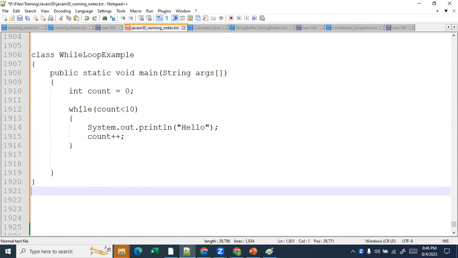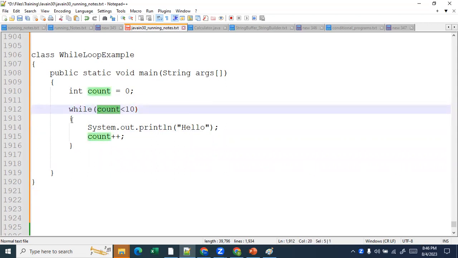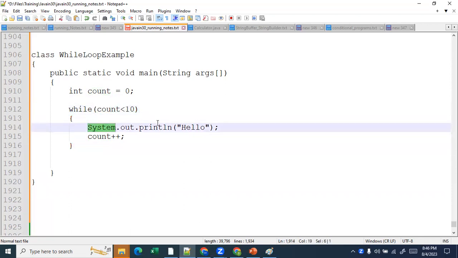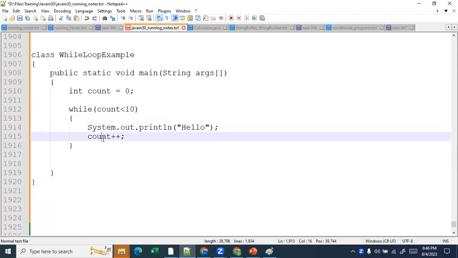Are you clear on how to write a while loop? This is while, round brackets open and close. Inside that, the condition; flower brackets open, flower brackets close. System.out.println, then count increment. Count is incremented. I hope it is clear for everybody.